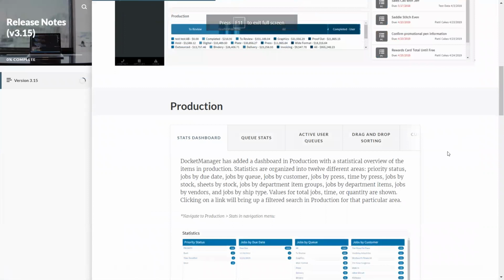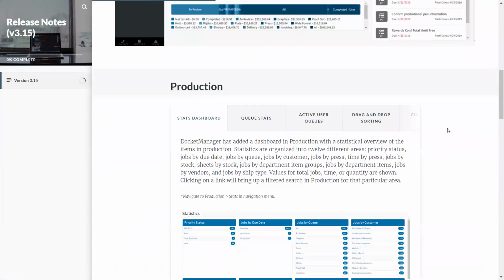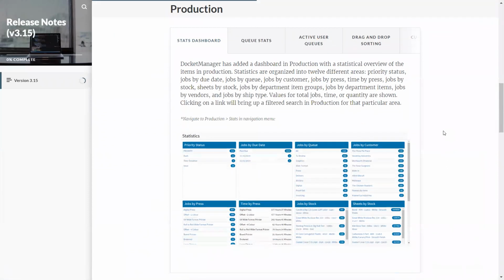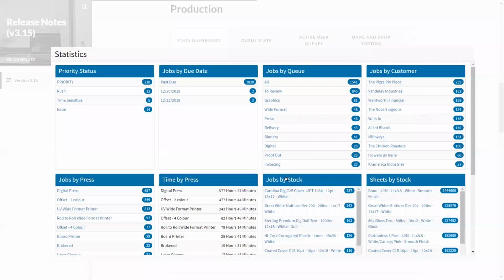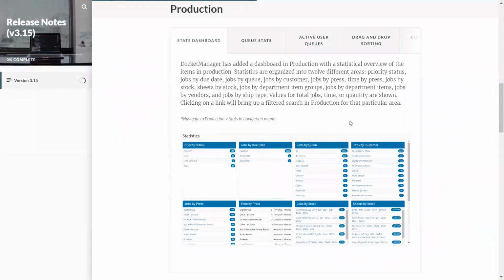So let's get started. First, we want to jump into production here. Docket Manager has basically added a dashboard in production with a new statistical overview of different items in production. So I'll just zoom in here. This shows many different statistics related to different areas of Docket Manager. So let's cover what these areas are.